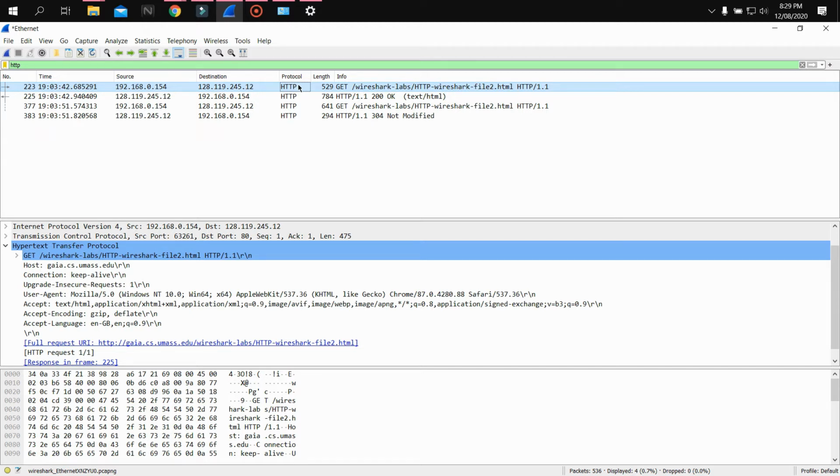Question number 8. Inspect the content of the first HTTP GET request from your browser to the server. Do you see an If-Modified-Since line in the HTTP GET? For the first request, there's no If-Modified-Since line in the GET message. So the next question: inspect the contents of the server response. Did the server explicitly return the content of the file? How can you tell?